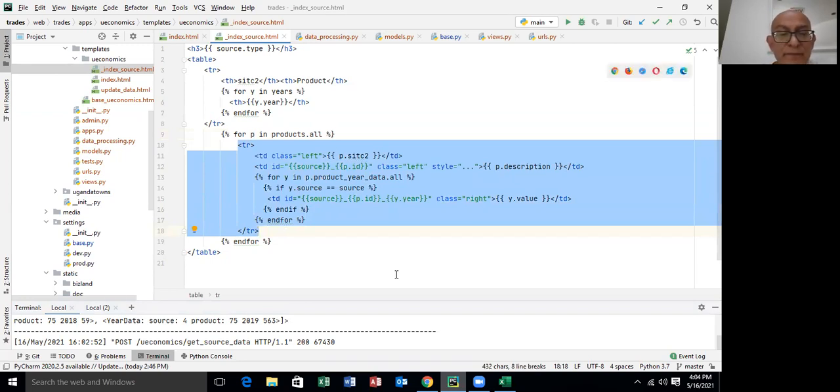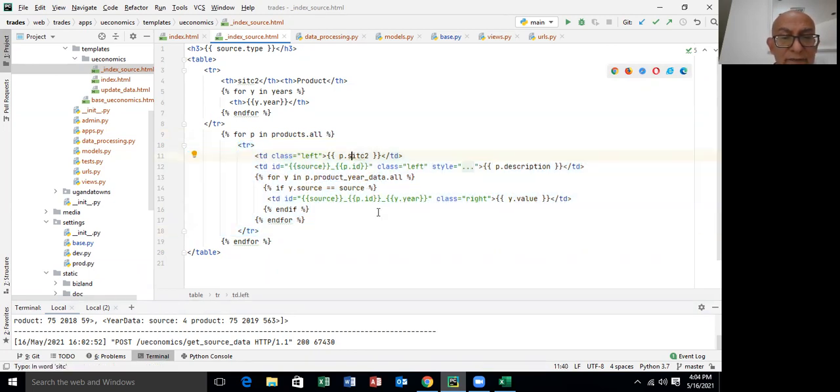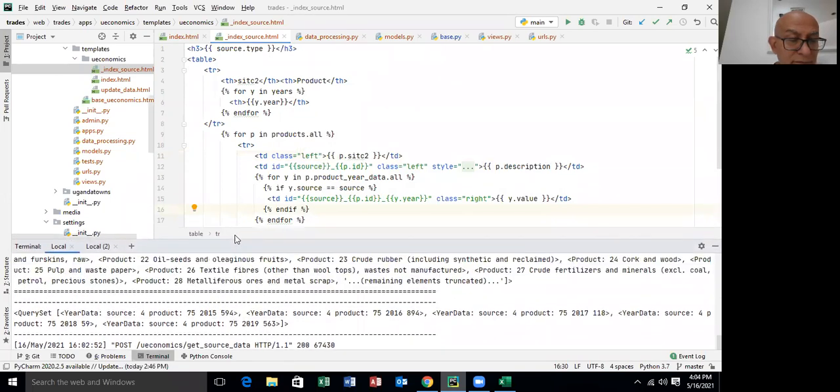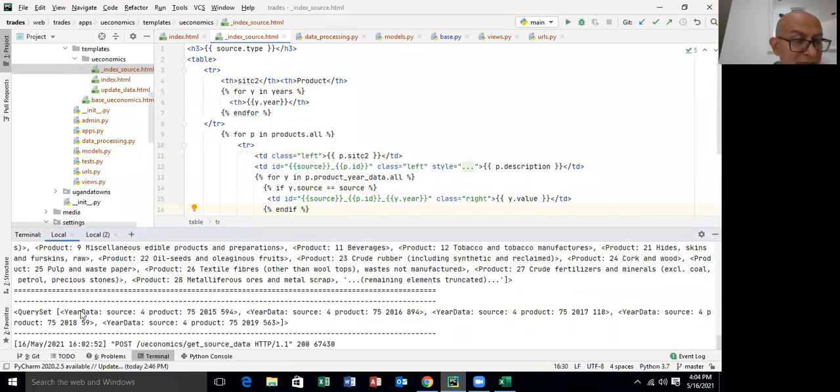And that's the beauty. First of all, I'm putting P dot SITC2. This is really the index. If you look here, this is really every row. If you look here, every P has two columns. This is the number that I'm putting, and this is the description. You see, each one of them has only two data for every product.